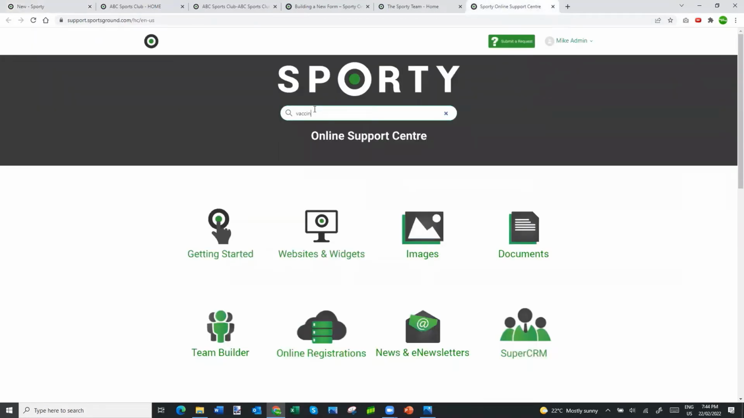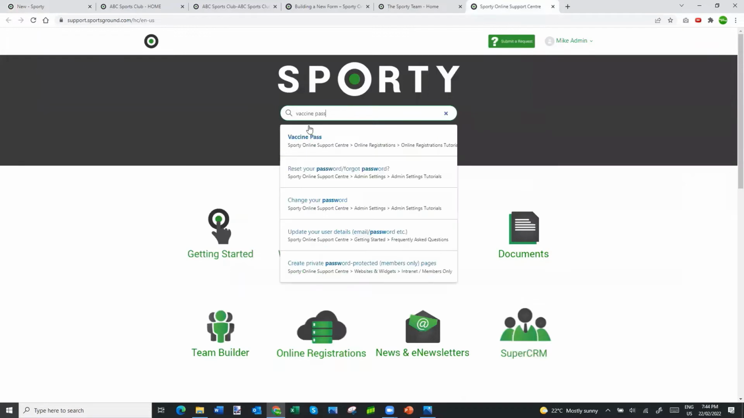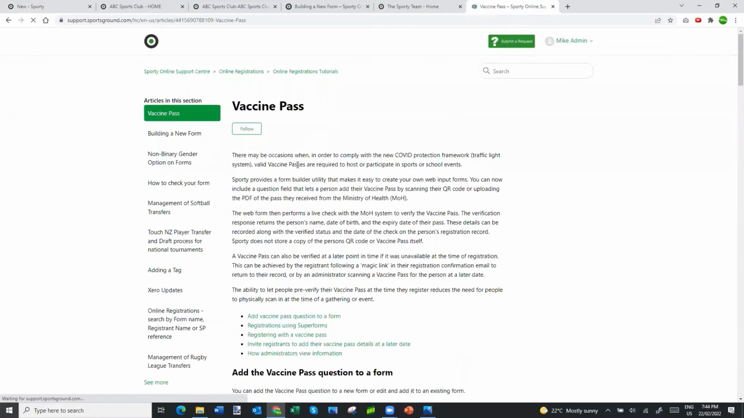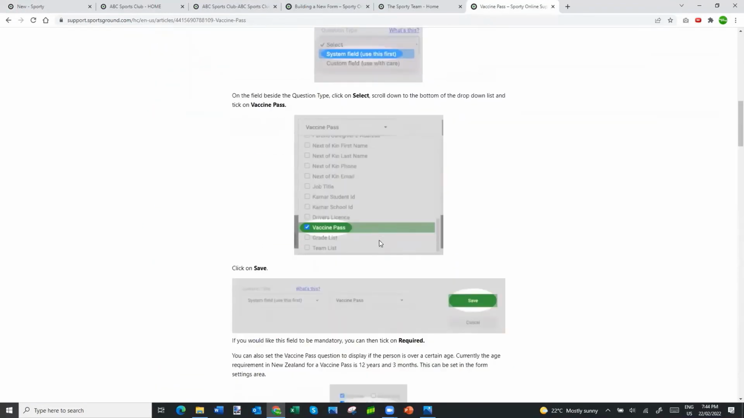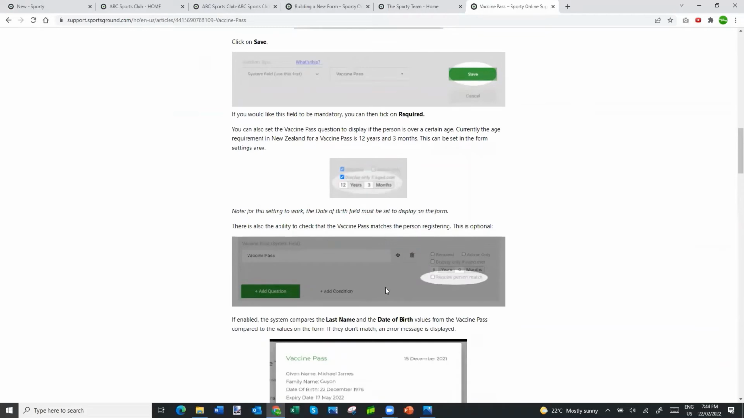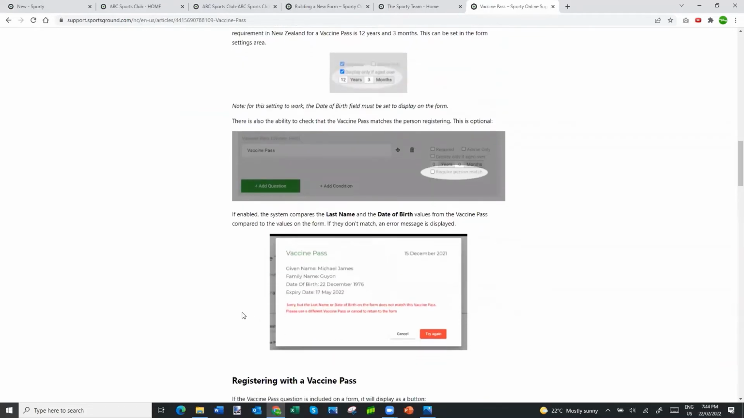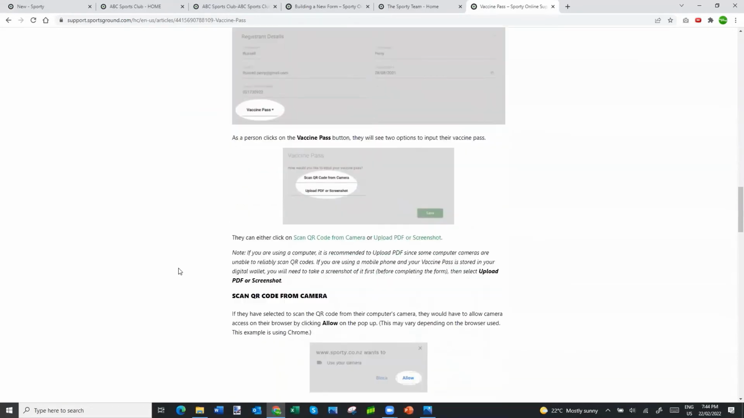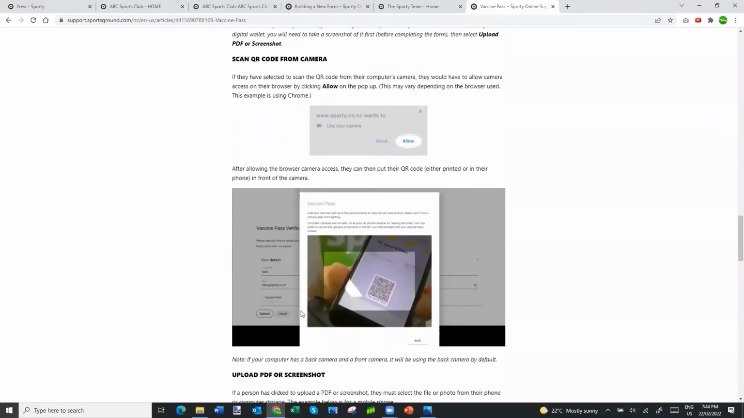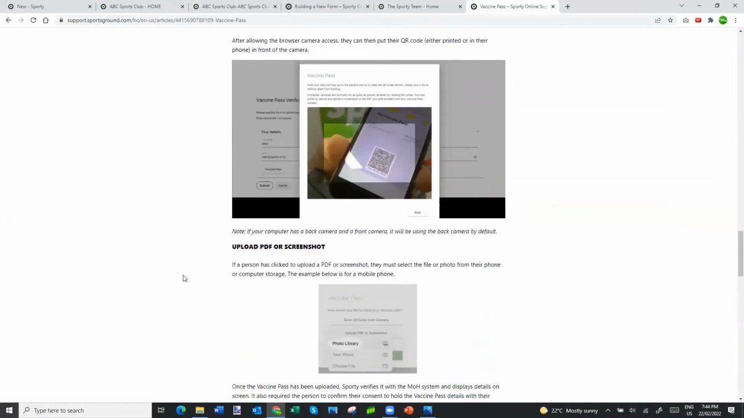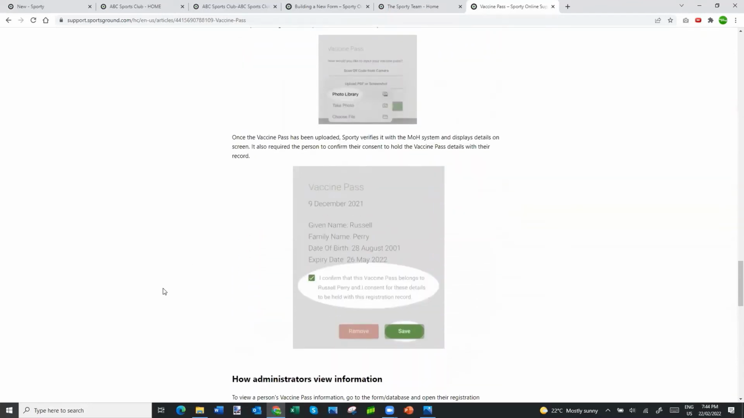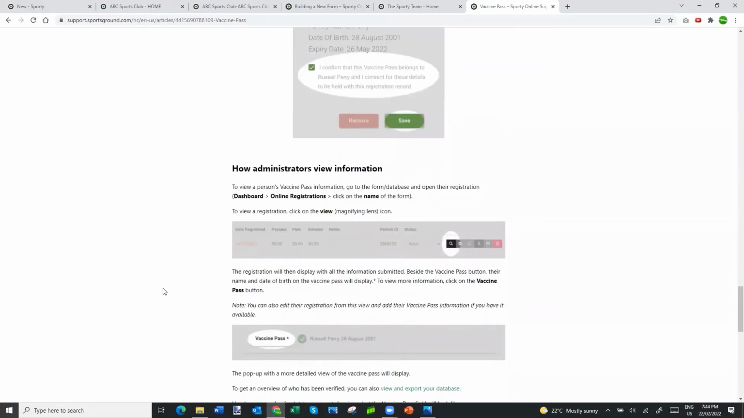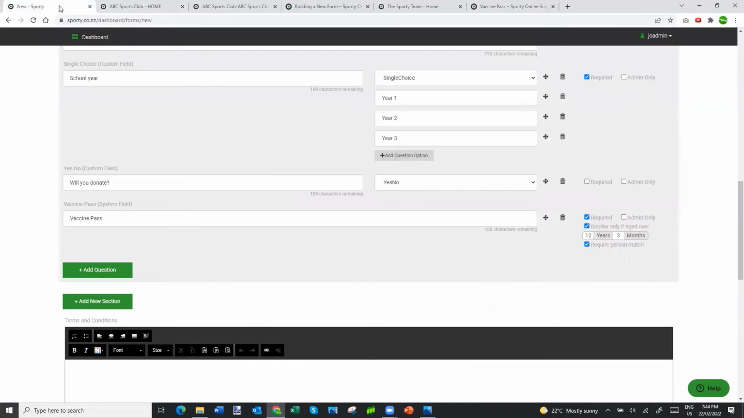We do have a comprehensive support article that explains everything to do with vaccine passes, adding them to questions on the form, and then how people can upload their vaccine pass. The system lets them either scan it directly from your form, or upload it from the photo library, or upload the PDF that the Ministry of Health sent them. Again, we won't dwell on this too long because I don't want vaccine passes to overtake the session.